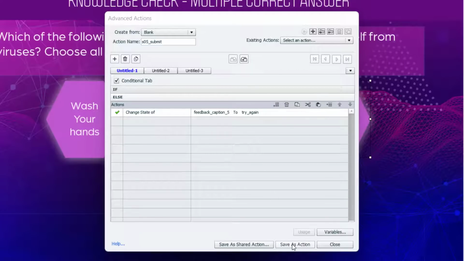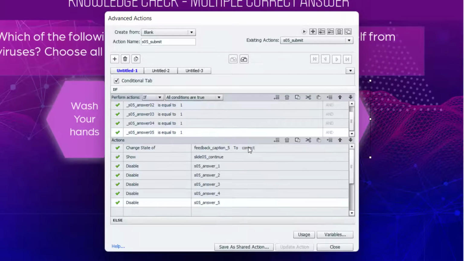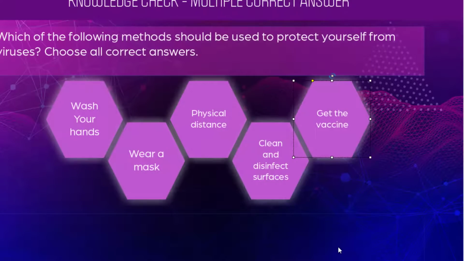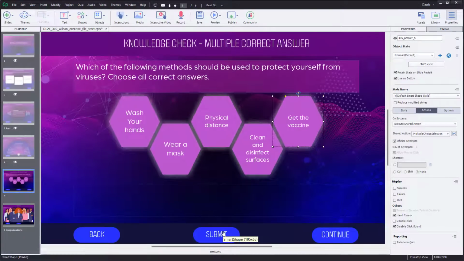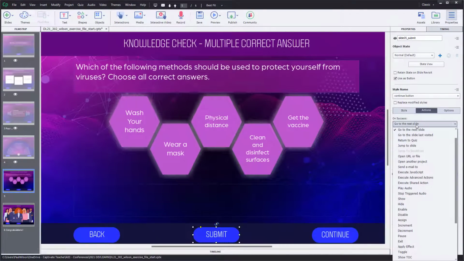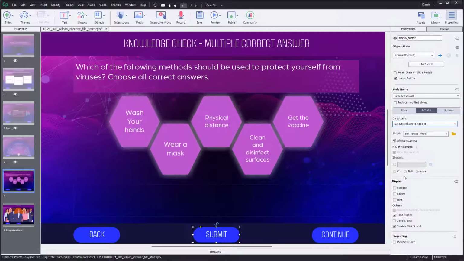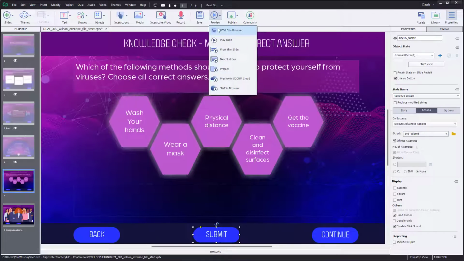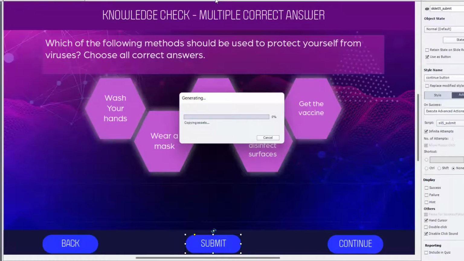So let's save this as an action, click OK, and click Close. Let's select our Submit button and execute that advanced action on success of this particular interaction here. So S5 Submit is what we want to choose there. And I think we're good to test this out now. So let's preview HTML5 in browser.